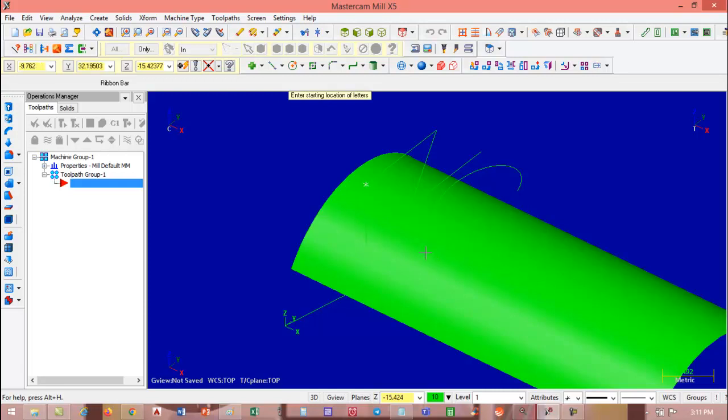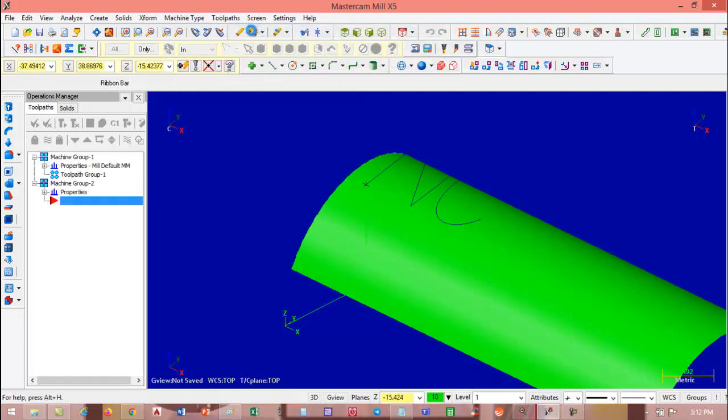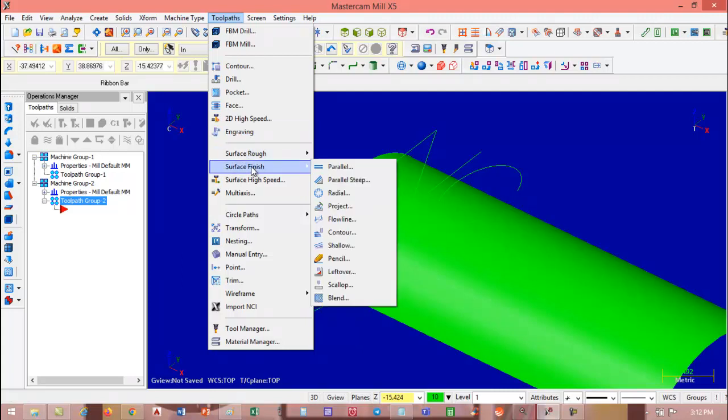So after creating this design, now go to machine type. For VMC milling machine, select for panel control or different types of control panels which are available in the industry. According to that you have to select from this menu, and after that go to toolpath. There is option here engraving. From here also you can do it, but this is for flat surface. Suppose I want to project on the curvature surface, then you have to go to surface finish and project.